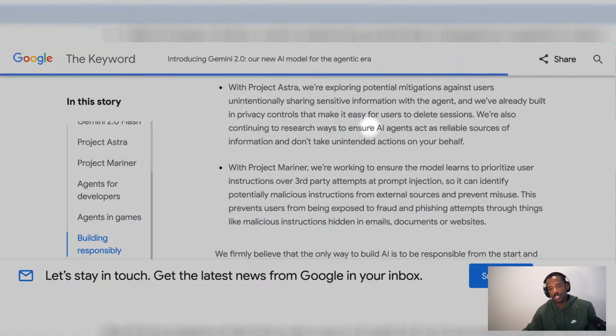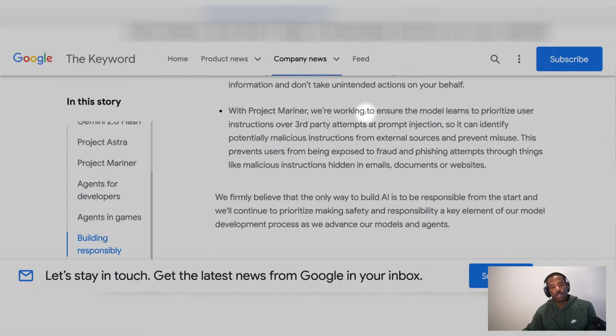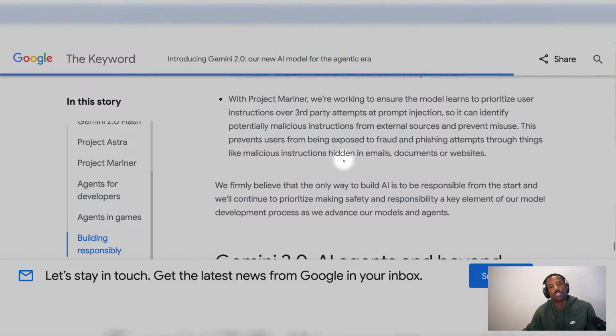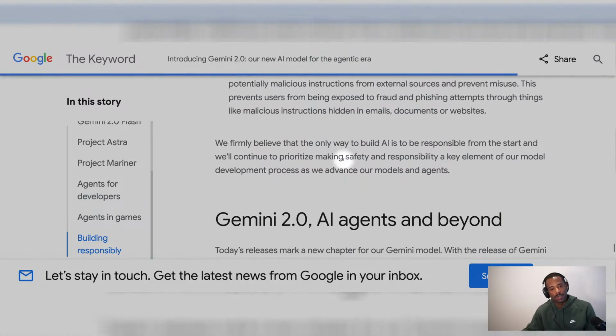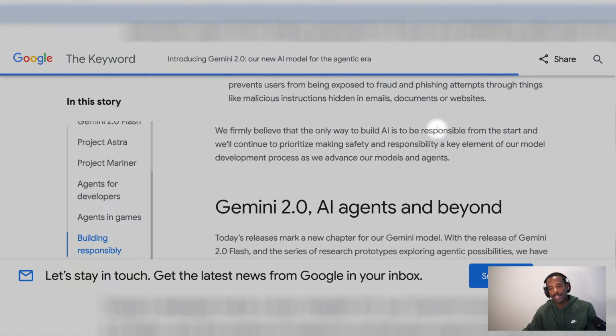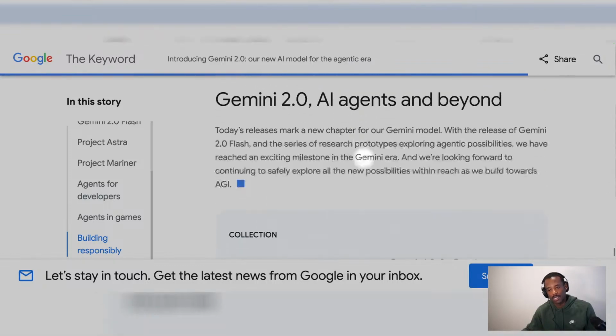We're also continuing to research ways to ensure AI agents access a reliable resource for information and don't take unintended actions on your behalf. With Project Mariner, we're working to ensure the model learns to prioritize users' instructions over third-party attempts at prompt injections, so it can identify potential malicious instructions from external sources and prevent misuse. This prevents users from being exposed to fraud and phishing attempts through things like malicious instructions hidden in emails, documents, or websites. We firmly believe that the only way to build AI is responsibly from the start, and we continue to prioritize making safety and responsibility a key element of our model development as we advance our models and agents.